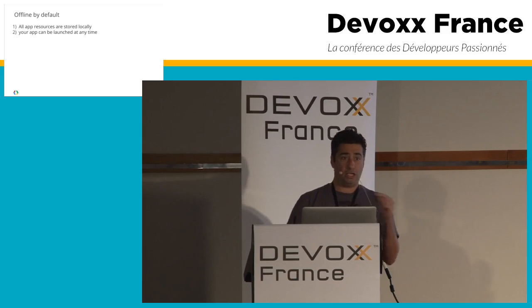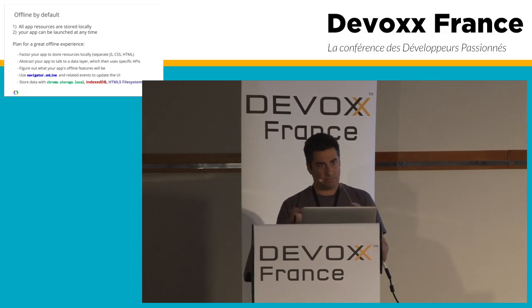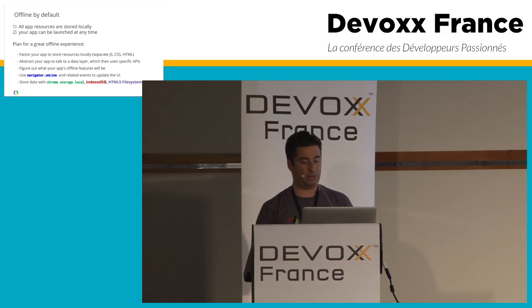So because of this, all your app resources are stored locally, and the user can launch the app anytime. You have to plan for how an offline experience is going to work. So for example, factor the app to have resources stored locally, right? So separate out your JavaScript from your HTML, from your CSS, abstract out the HTML layer from the data layer so that you're just talking data to and from the server the way that you would any other native app.